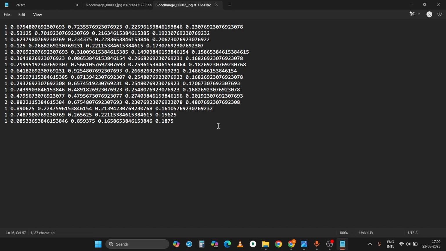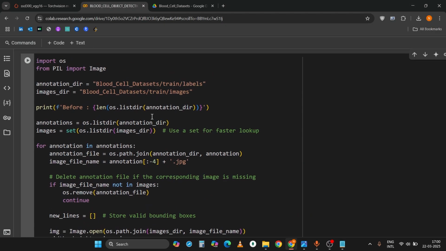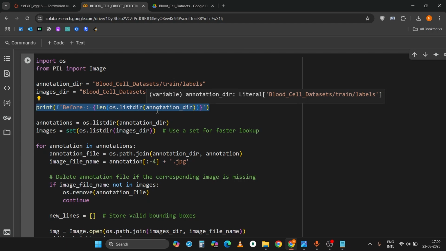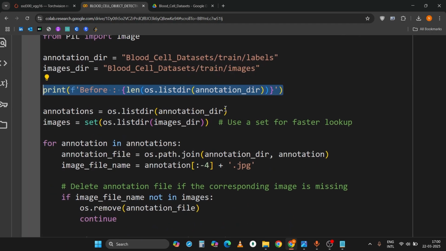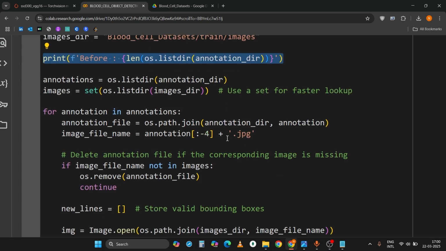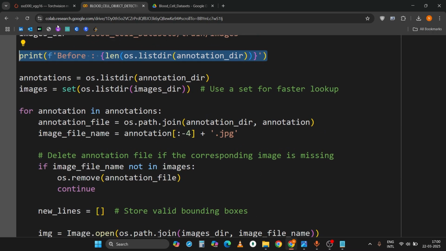We are not able to completely delete or remove those particular annotation files. So how do we do it? Let me show you. First, these are the annotation directory and the image directory. Just give me the length, the number of annotation files or images present before pre-processing. Here, first it lists all the annotation file names in this annotation directory.